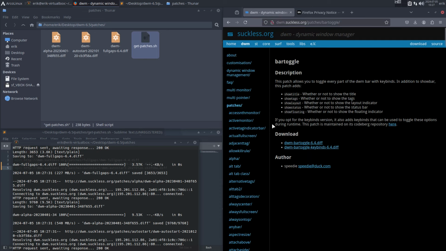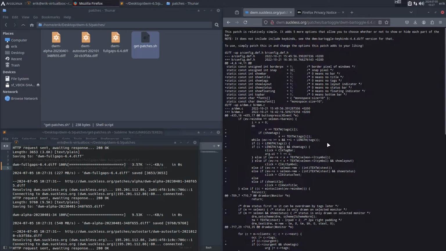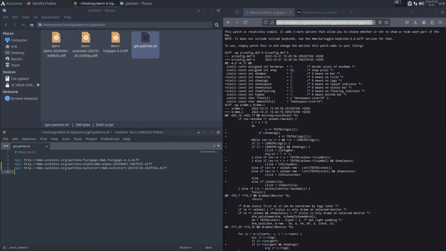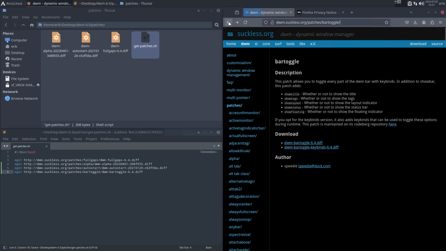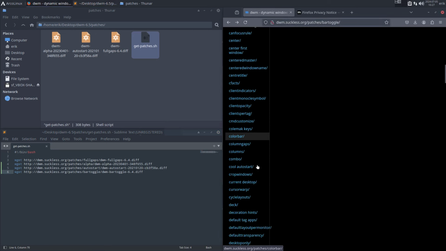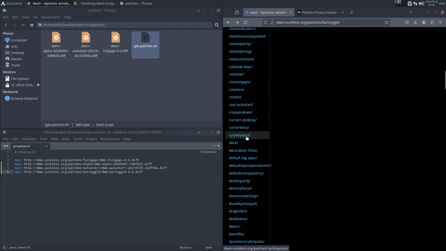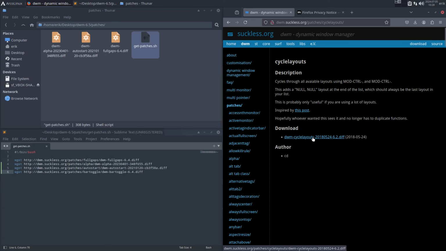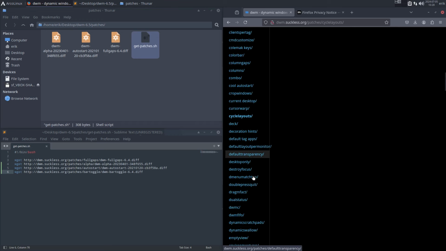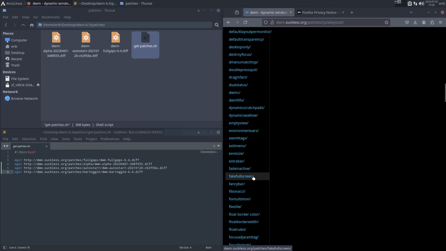Bar toggle is interesting. Get rid of the bar. Save. What else? Cycle layouts, 2018. Ouch, right? They're probably going to cause issues.